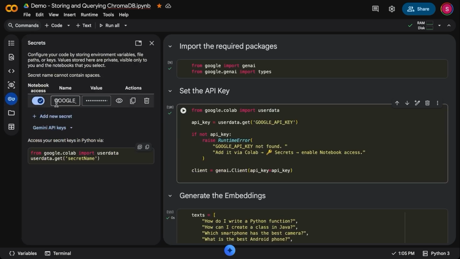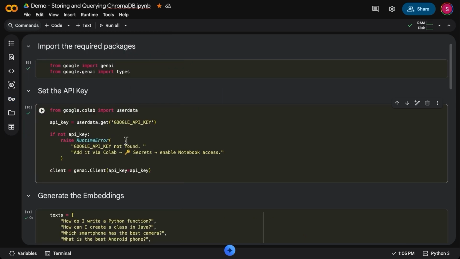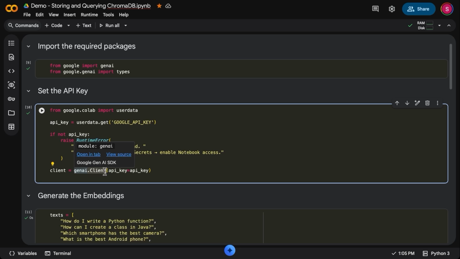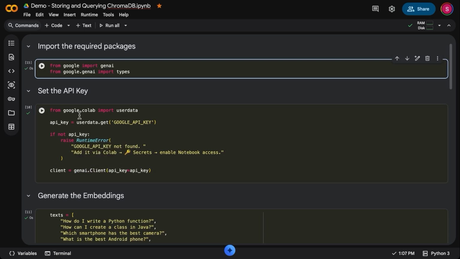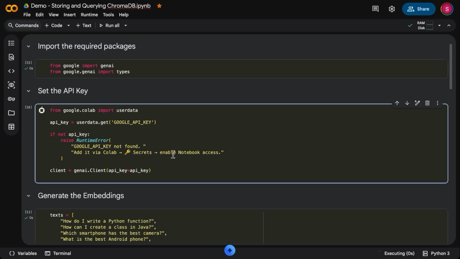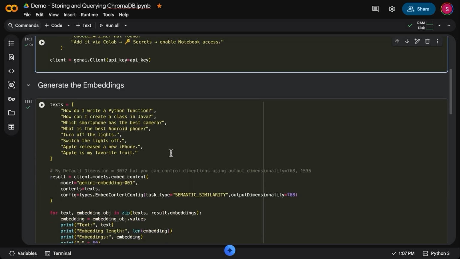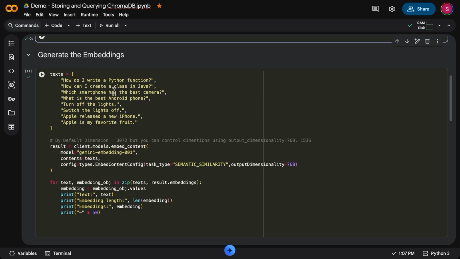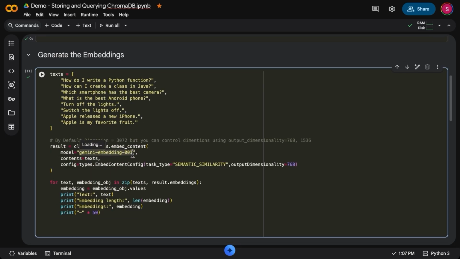here. Under secrets, you would find that I have this API key, which is stored. So you would need to generate that API key before creating any GenAI client from Gemini. So let's try to import these packages, and then let's set the API key. And then the third step is we need to now generate the vector embeddings using the Gemini embedding model.